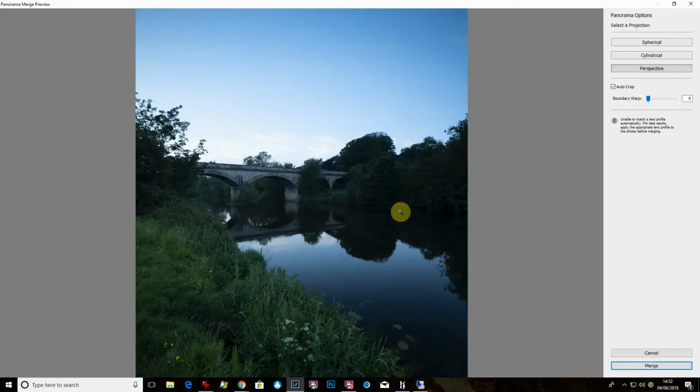it brings up this box. Now you get three options here. If you are using tilt shift lenses like I've been using, you can go away with perspective. Now if you've had to tilt the lens down and then tilt it up to get the lower portion and the upper portion, I'd go for cylindrical. The main thing is give it a go on either one of them, and it will tell you if it's not worked, and then you just try another one.